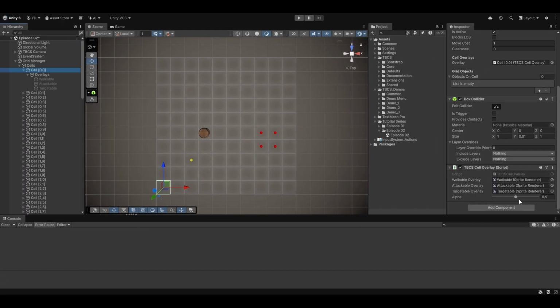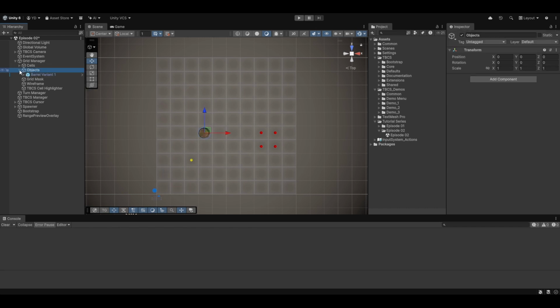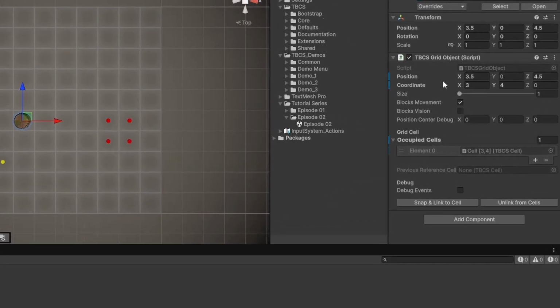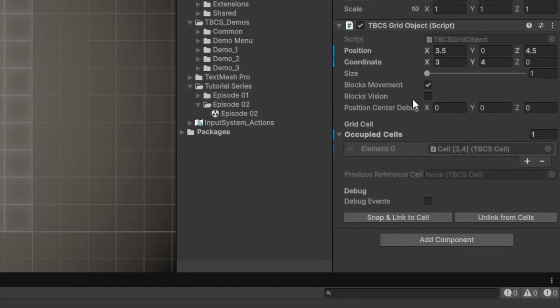Now let's look at how things that exist on the grid are represented. Look at the objects container. Actors manually placed and those spawned via the spawner at runtime will be here. For convenience in this episode, I've put a prop object to serve as an example. Every object here has a grid object component, or an actor component if it's a living entity. Our barrel prop, being an inanimate object, has a grid object component, which is a simpler version of the actor component. The 2 most important fields here are blocks movement and blocks vision.